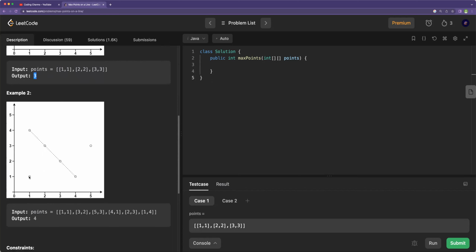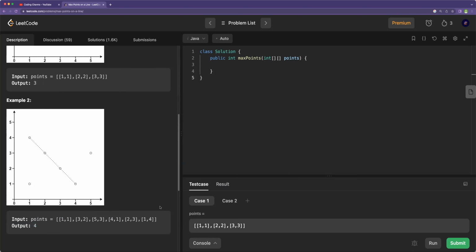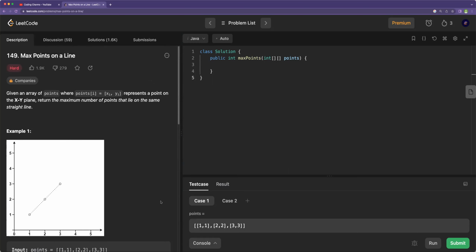And then we have the points (1,1), (3,2), (5,3), (4,1), (2,3), and (1,4). The first 3 points (1,1), (3,2), and (5,3) form a single line. And then we can form another line with (4,1), (3,2), (2,3), and (1,4). So the maximum points lie on this line, and the maximum number of points is 4. So we return 4.